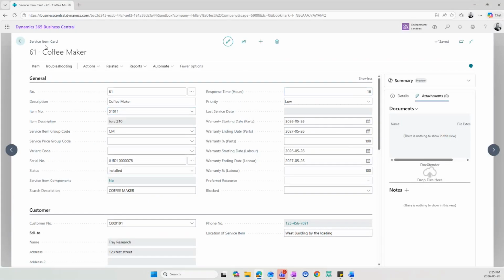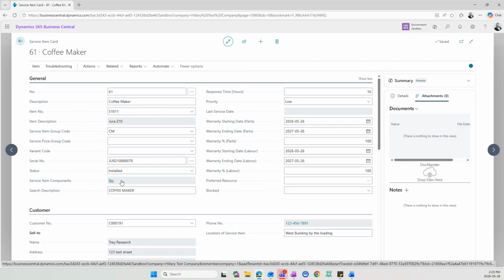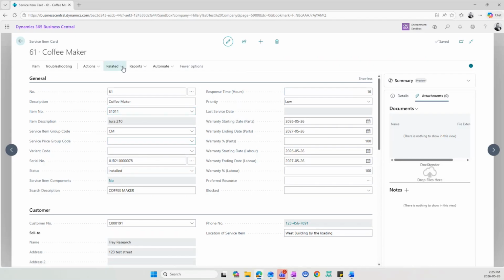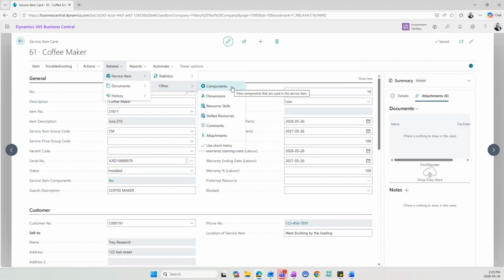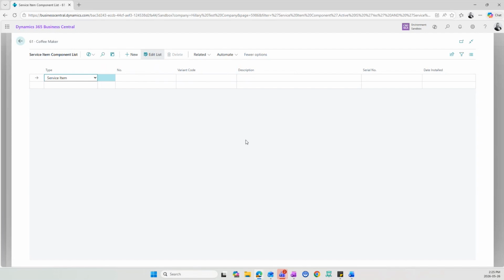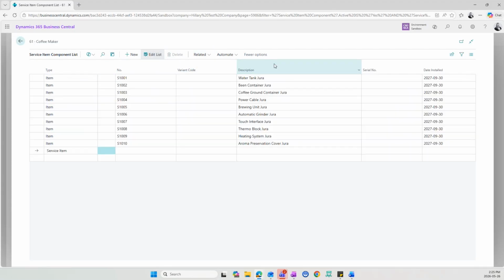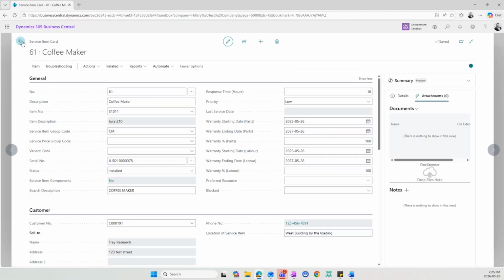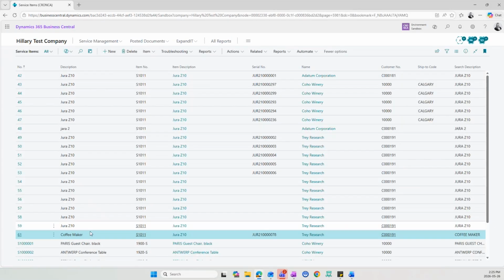You can see that our service item is saying that we have no components as part of this coffee maker. So to add the component list, I'm going to go to the related documents and I'm going to go to the components. This is where I can populate the list of all of the components that make up our service item. And because I've referenced a master item card, I'm able to copy in those components from the assembly BOM, easily populating the list of components that my technicians can refer to when determining what this coffee maker is comprised of. And now we've completed making our service item number 61, the coffee maker.